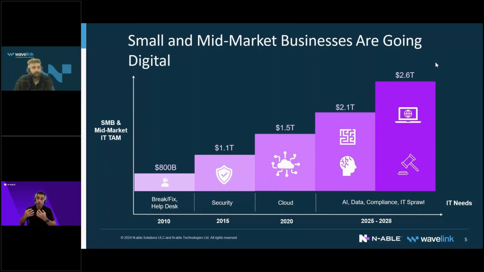They were looking at tools to help manage their own environments and their own day-to-day functions, whether it's backup or security or day-to-day management. So we see the total addressable market in the end user space grow and grow over the years to what we predict is going to be a $2.6 trillion market by the end of 2028. And as you see on the screen, the needs of end users have changed over the years.